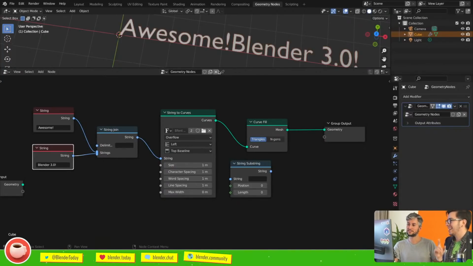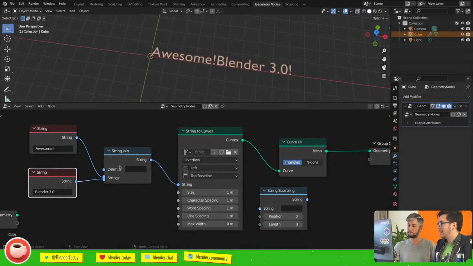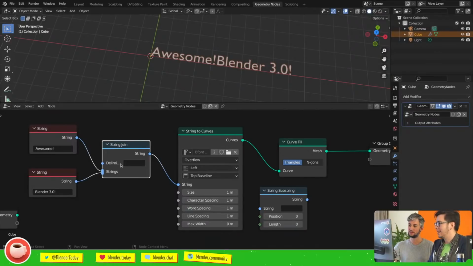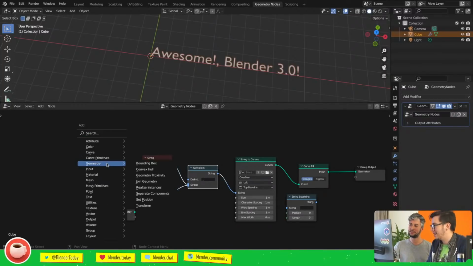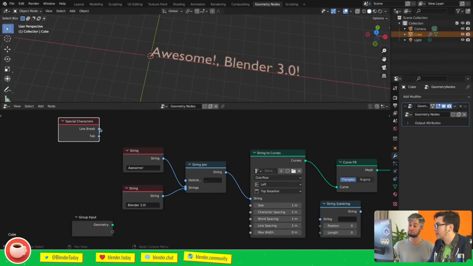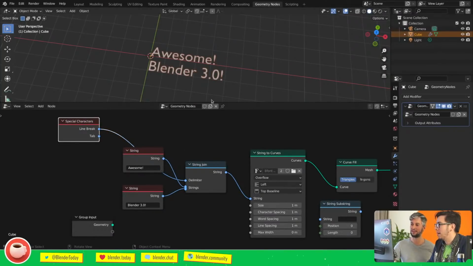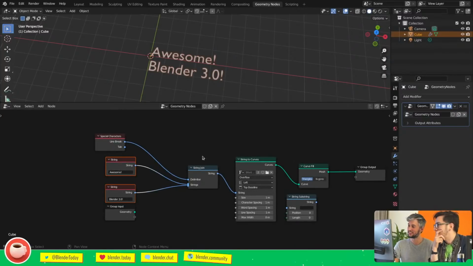Did you know that you can concatenate strings? So I have "awesome" and "Blender 3.0", and they are connected. I can use the delimiter like a comma, and then it's spaced out. If I add a space, there you go. What if I want a line break? Well, you might know already that you can get special characters. The line break is a special character that you can connect as a delimiter, and then bam, you can have that. So cool, so good. String.